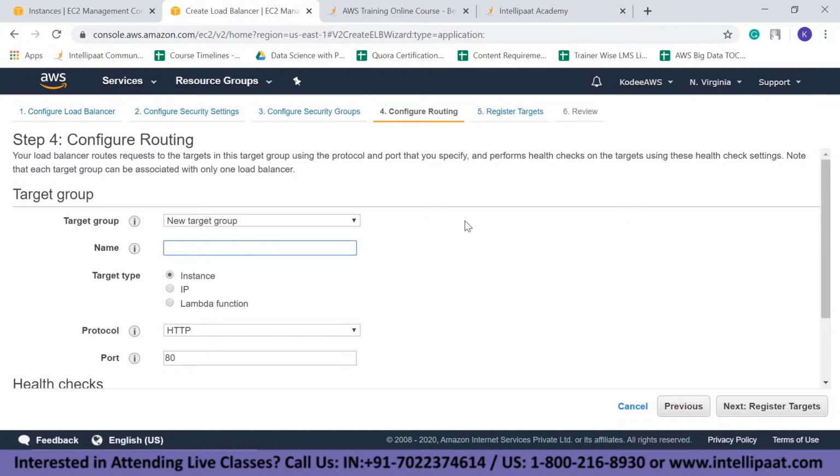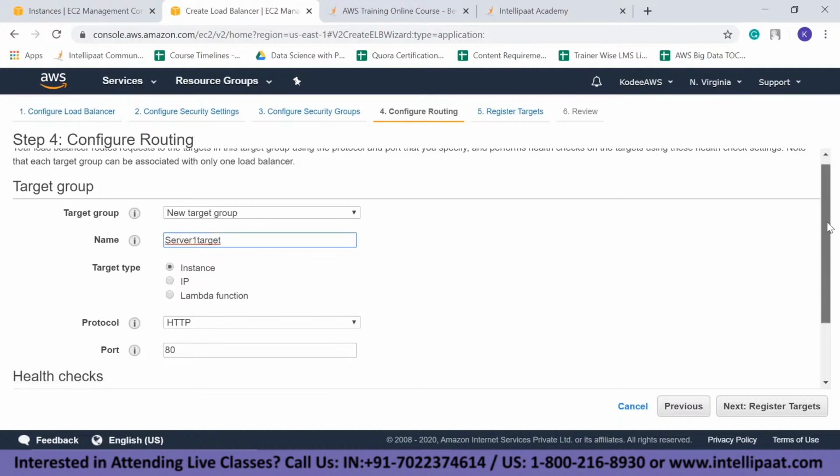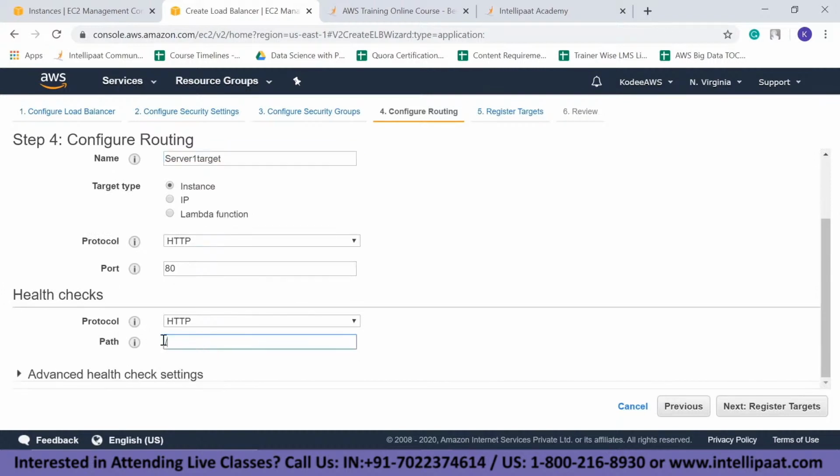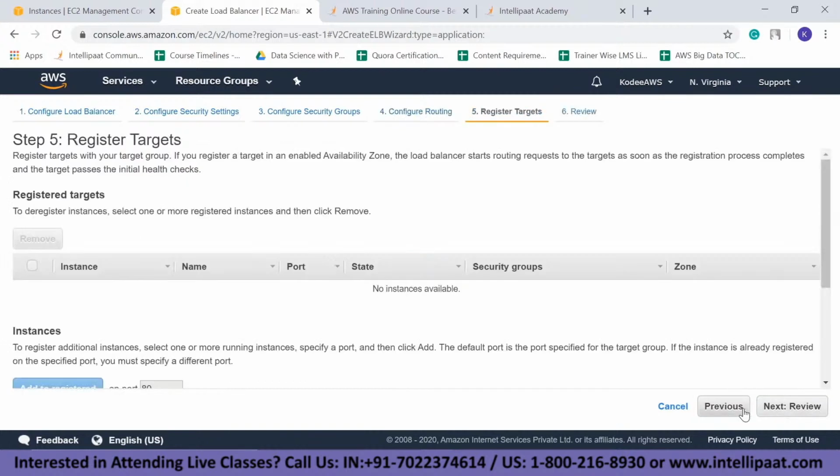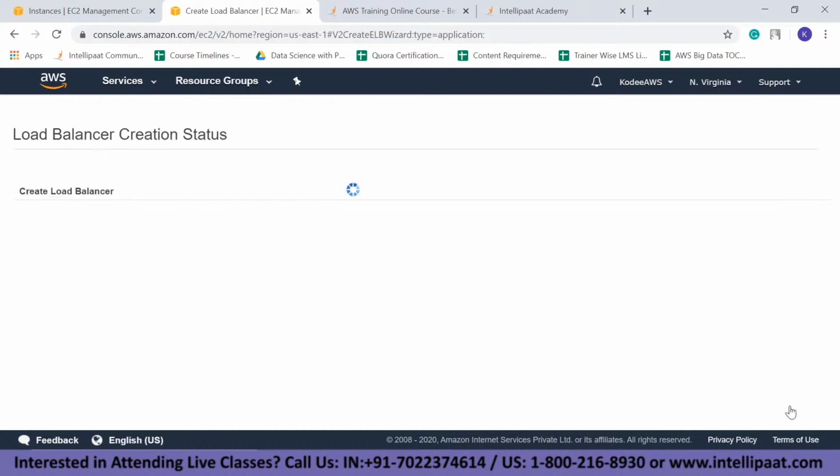I'm going to give the first target group a name. This is going to be server 1 target. It's going to be an instance, HTTP 80, and everything else is the same. Here the path is / because it is going to take the index.html file directly from var/www/html. Inside that folder, there is an index.html page. That is what is going to show when you type the DNS name. So done. Next, register targets. I'm not going to register any target right now because I'm going to connect the target group to the auto scaling group. You'll just have to remember this, and create.